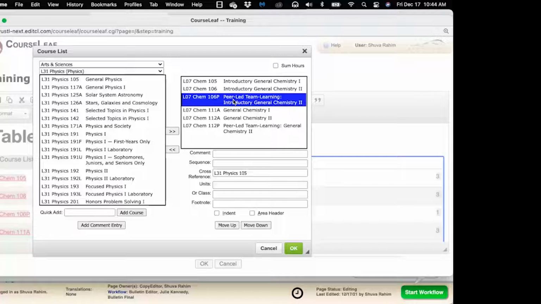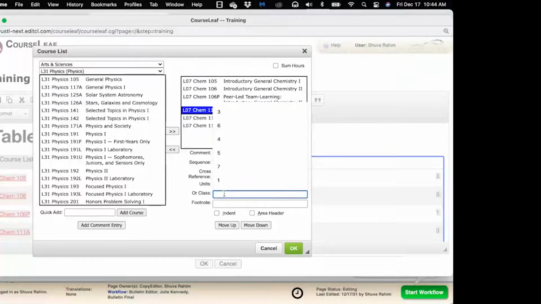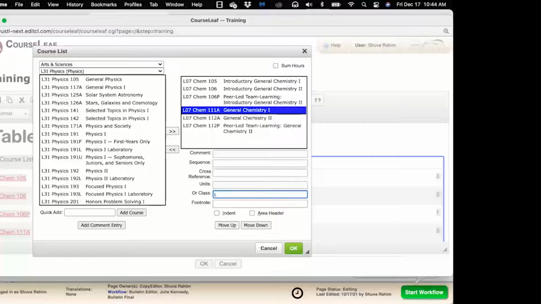Can you do multiple cross-listed courses? Yes, you can. To do that, all you have to do is type in a comma and put in that course. I'm obviously making stuff up here, so let's see what happens. And then let's go to or. So or course. So you have general chemistry or, let's say, or physics. Okay.